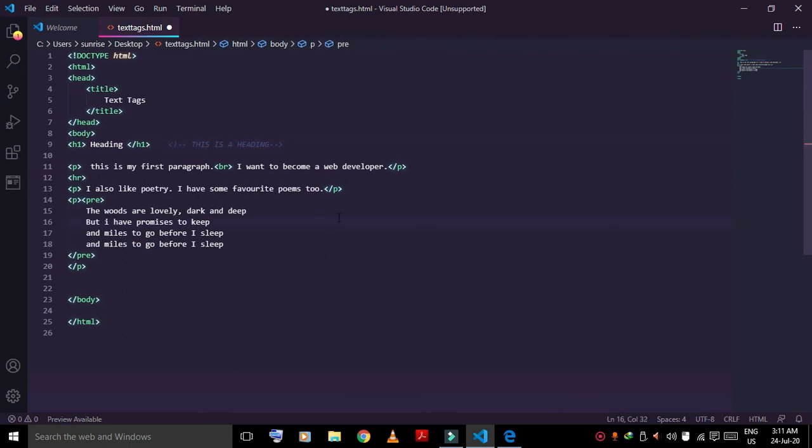Let's add a few more comments here after this pre tag. Here we can write, this is use of pre tag for writing poetry on web page. And these comments are only in your code and they're not shown on the page. So this is also an amazing way to comment out or delete a part of your code.